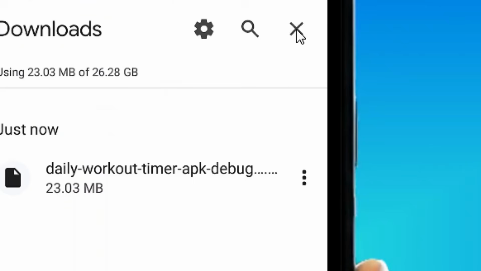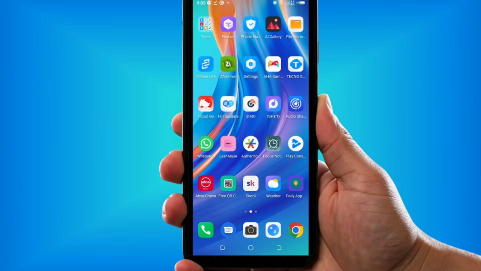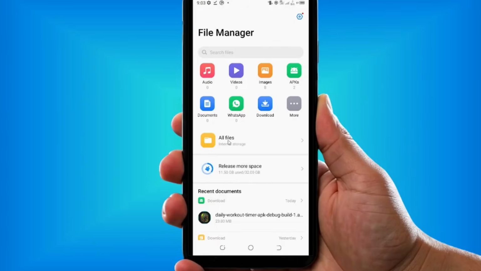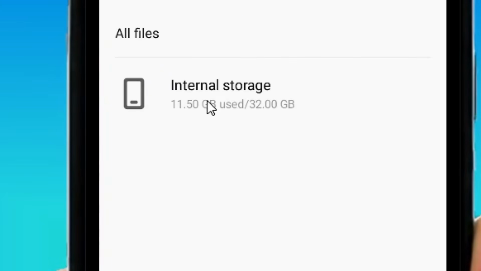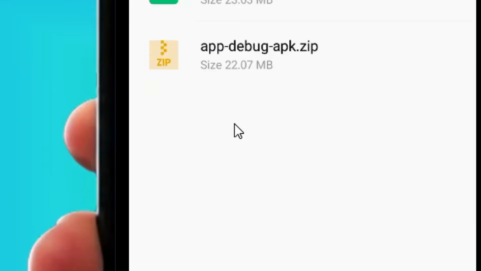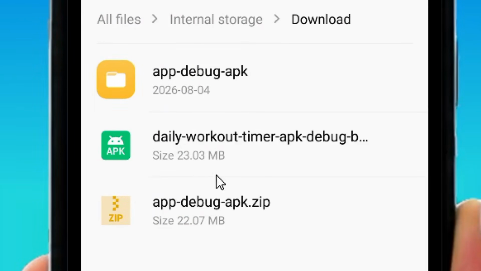Simply tap on close, and then from your phone, simply come here to where you have the file manager. As you can see, file manager is here. Simply tap on it, and then from where we have all files, tap on all files. Simply come here to where you have the internal storage, tap on it, and then come here to where you have the download tab. The download is going to open, and then from there you are going to see that this is the APK that we just downloaded.